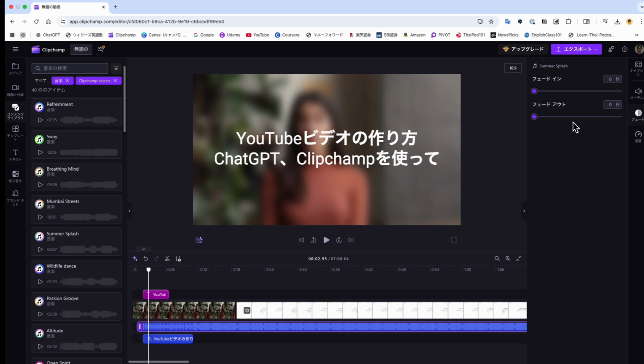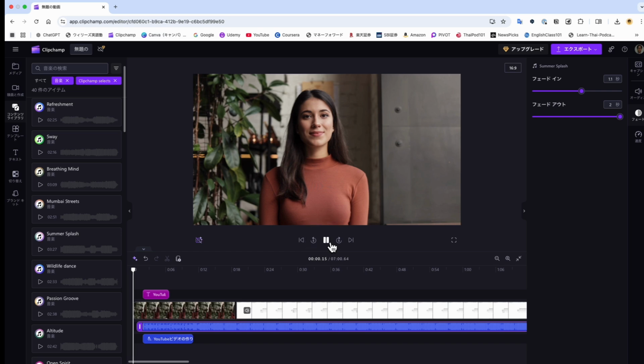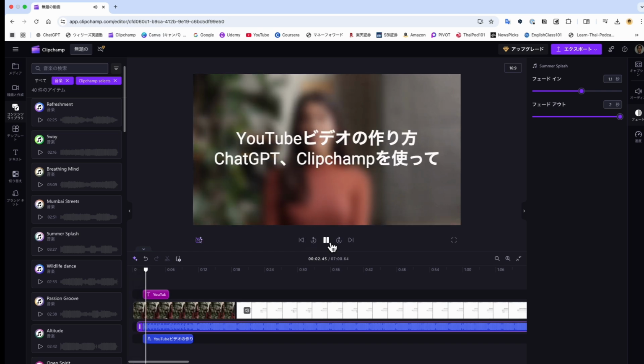Adjust the length of the fade in and fade out. Go back to the start and check the YouTube video.